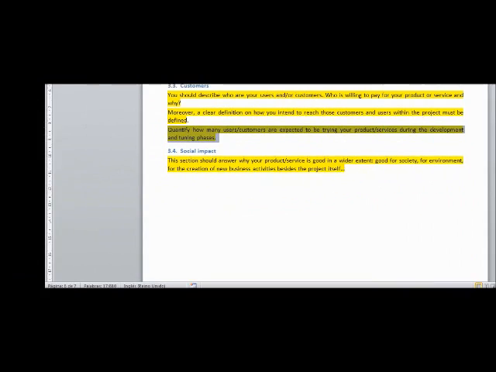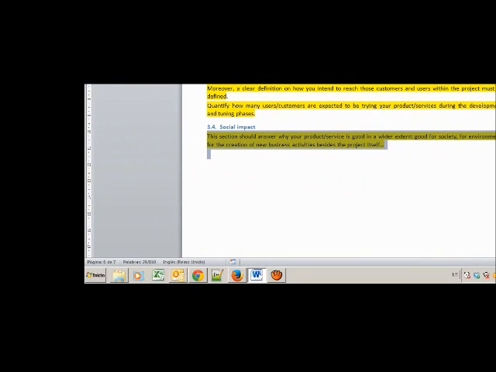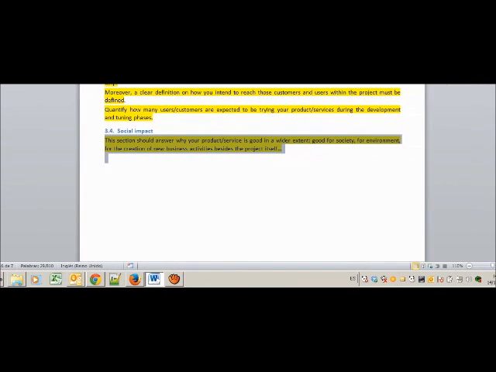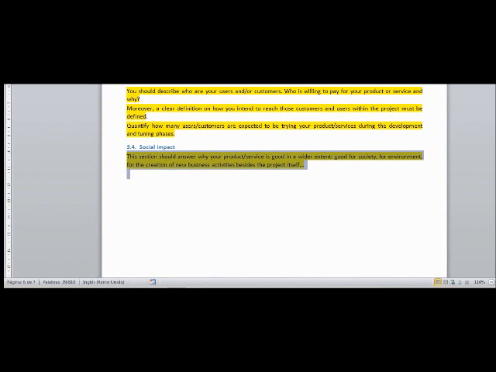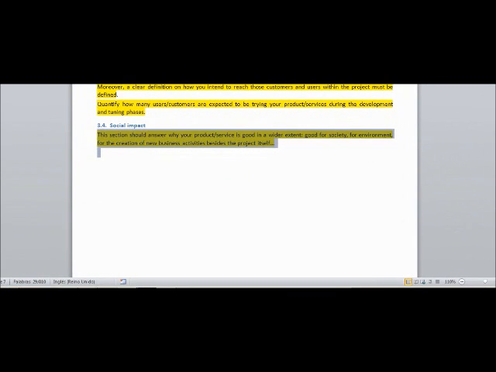The social impact. This section is referred to the social impact that your product or services may have in the market. So right here, why is it good for society, for the environment, for the city, or for whatever you're doing.